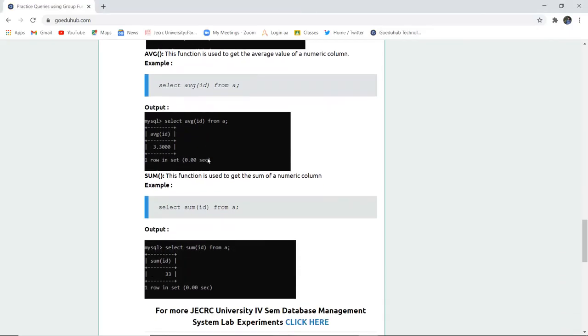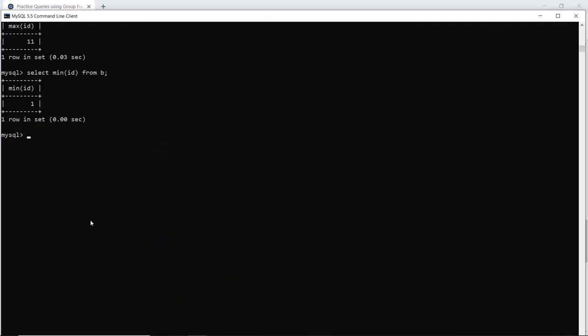The next function is average. This function is used to return the average value of any numeric column. The entry type is numeric and the return type is also numeric for this function. So if I want to select the average ID from the table, and fetch the average of all the IDs, because ID is a numeric field in this table, let me run this in my SQL command line. And when I run this query, I get the average of all the IDs.